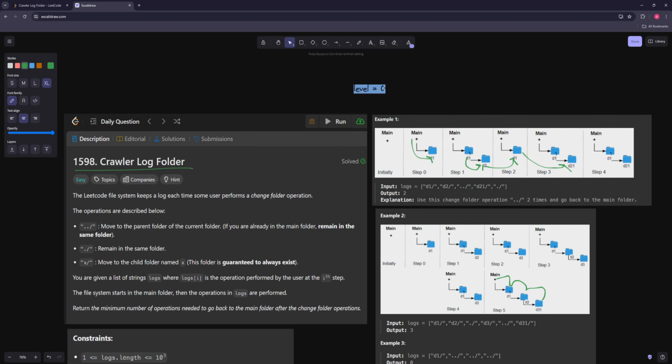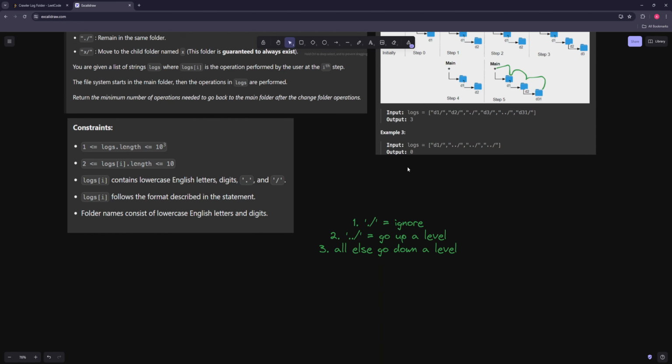So the first operation is not a dot or a double dot, so we go down. Then not a dot or double dot, so we go down. Then we do nothing. Then we go down again. Then we have a double dot, so we go up 1. And then we go down 1. So it's just 3.